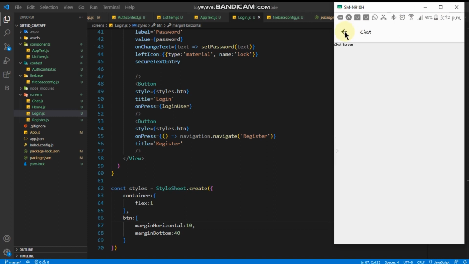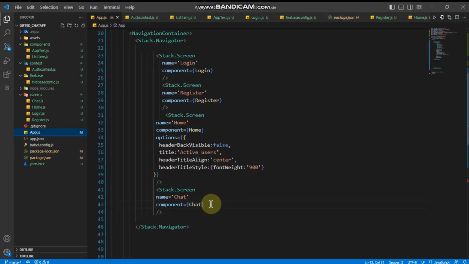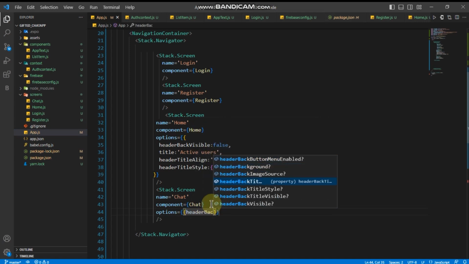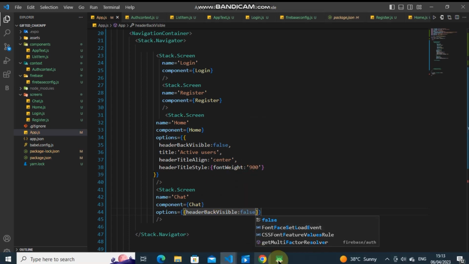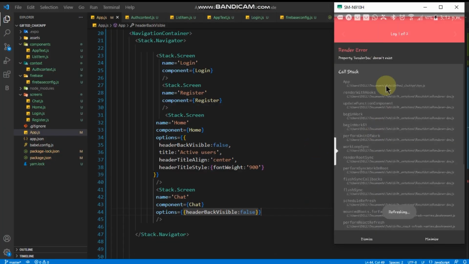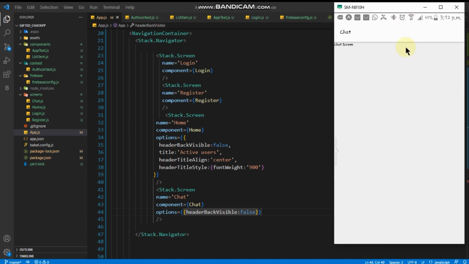So let's remove this back button from our chat screen. So we'll go to our app.js. In our app.js, we'll go to the chat screen. We need options, and in that options we take in an object. We're going to say headerBackVisible. We'll set this to false. So if we check this again, you can see we don't have the back button.